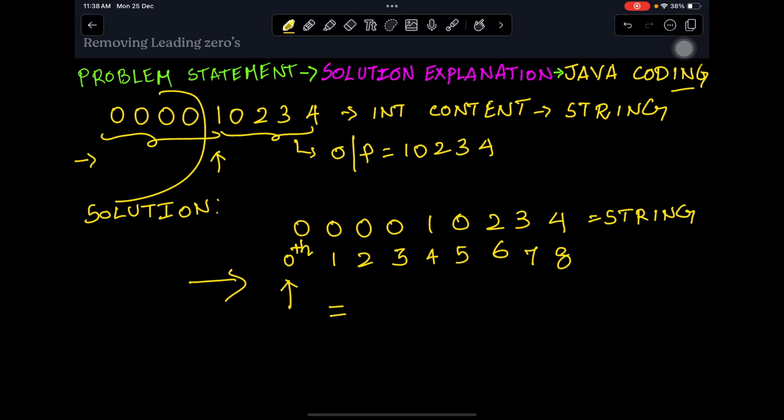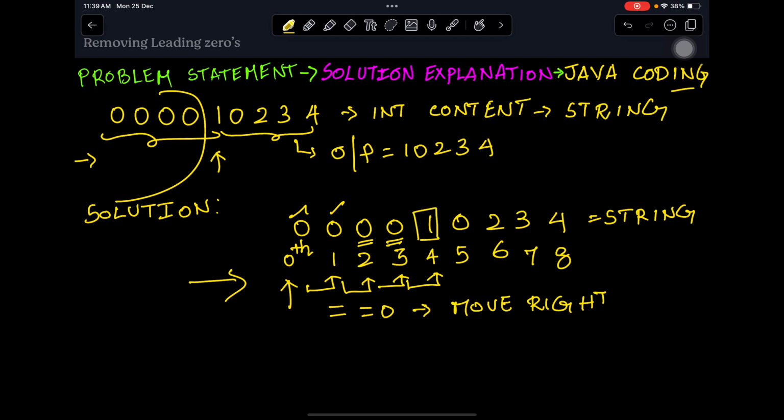If it is equal to 0, then you have to move right. So this is equal to 0. I am moving to the right, going to the first index, and checking whether this is equal to 0 or not. It is equal to 0, going to the right, the second index, equal to 0, going to the third index, this is also equal to 0, moving to the right, fourth index. If you see, this 1 is not equal to 0.